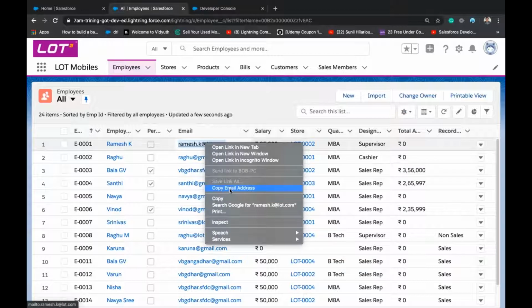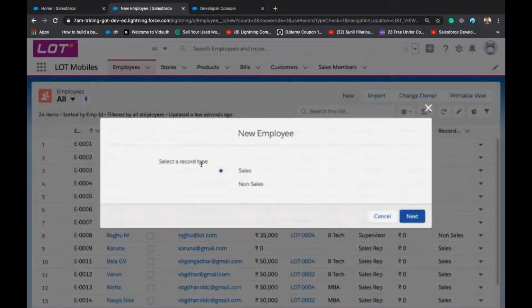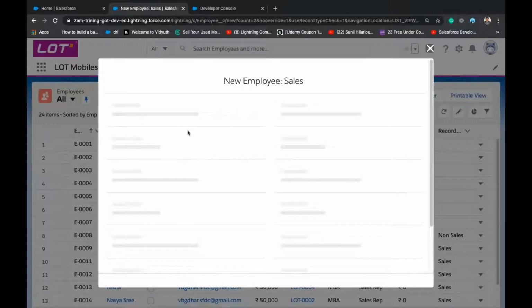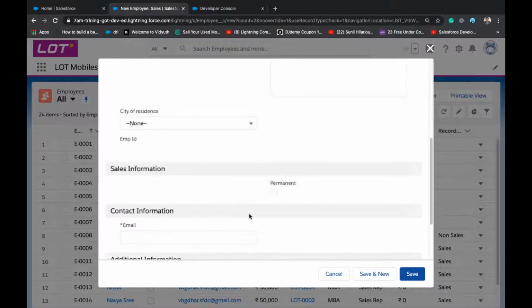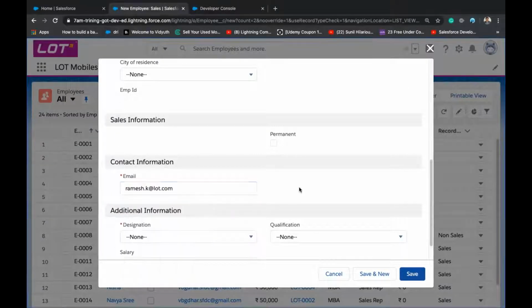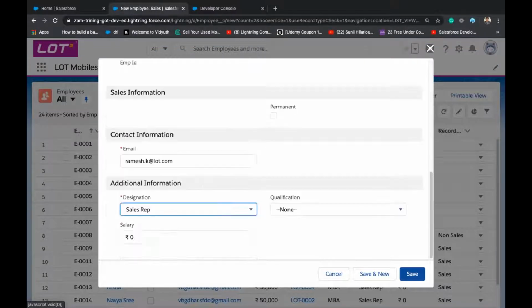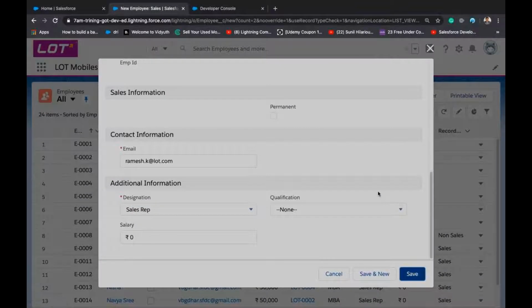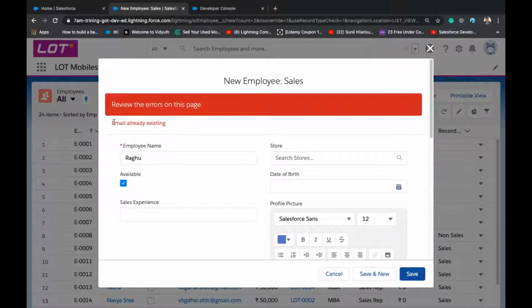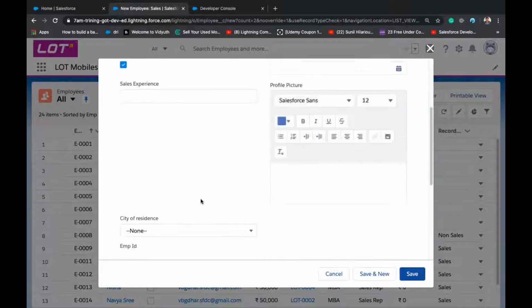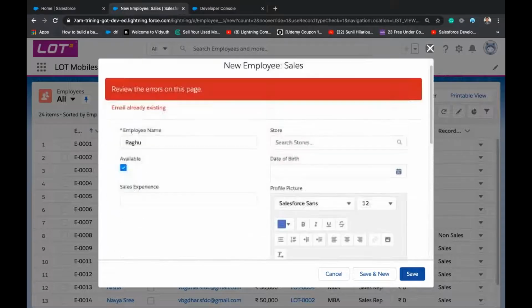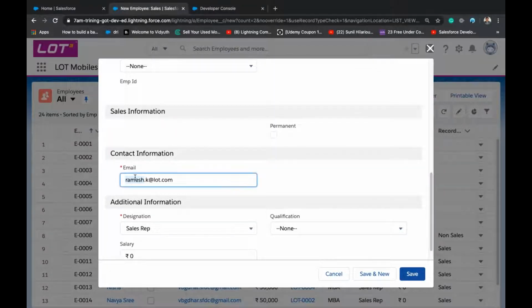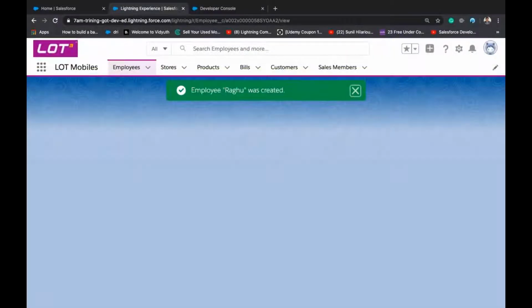Okay, let's say copy this email address. New. See, it's throwing an error. Email already existing. So if we give any other email which is not existing in the database, we will not get error, right?